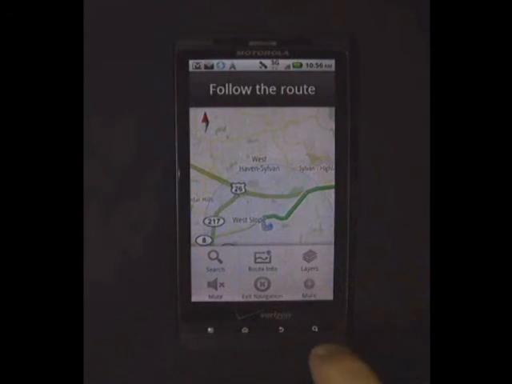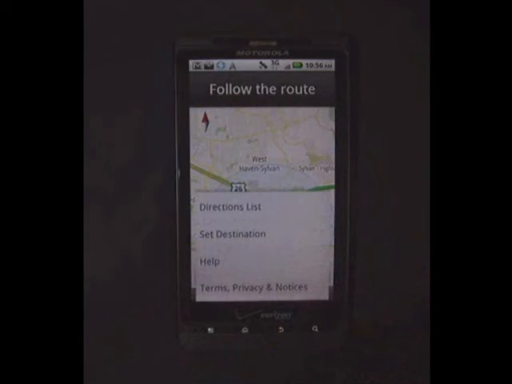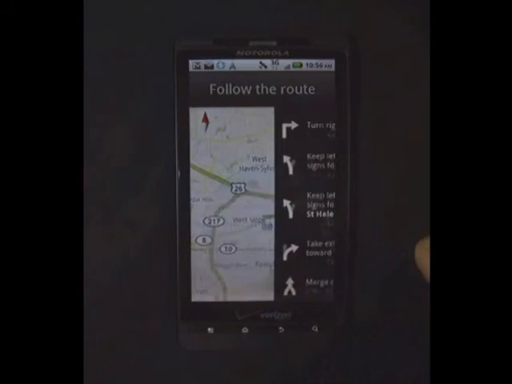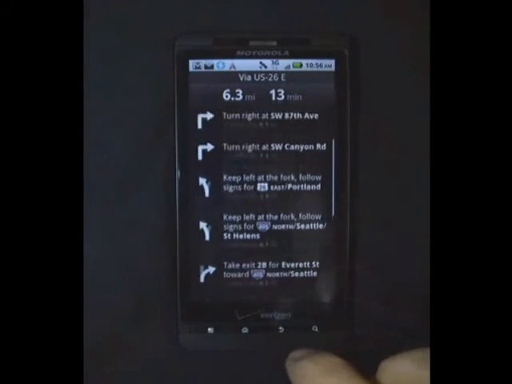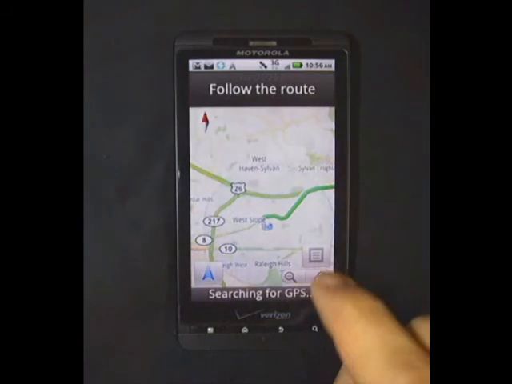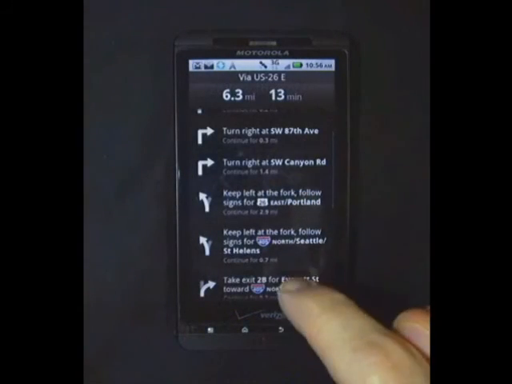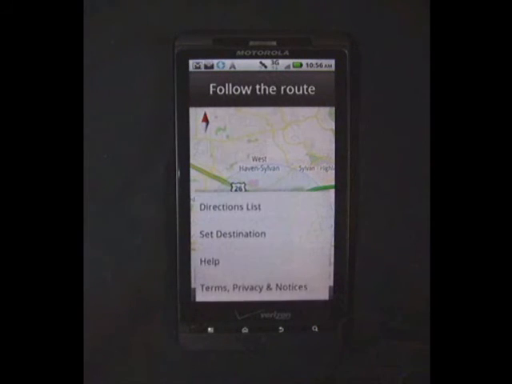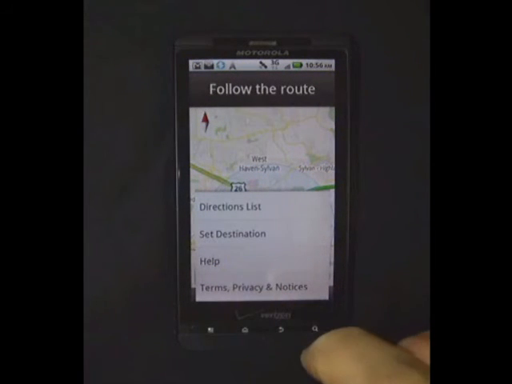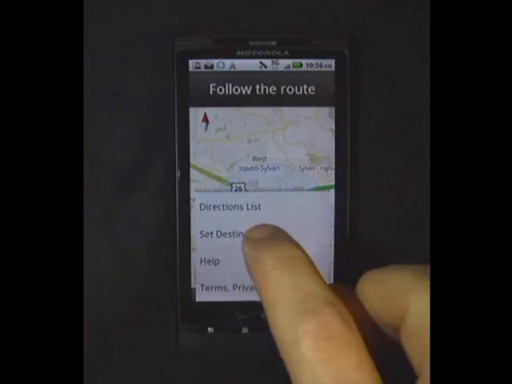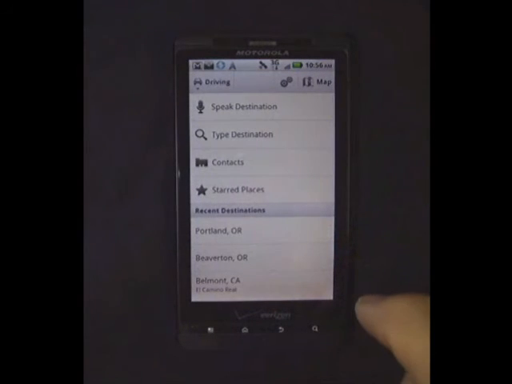Press the menu button to go back to more options, and then you can go to more. You can have a directions list, which just takes you back to your route info. Press the return key to go back to navigation. This is the directions list here. Return key. Press the menu button, go more. Help, which is help about the application in general. Terms, self-explanatory. Or you can set a new destination.